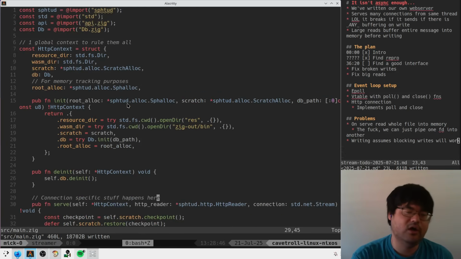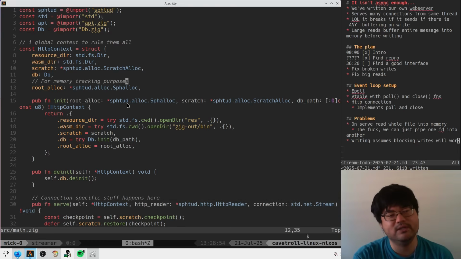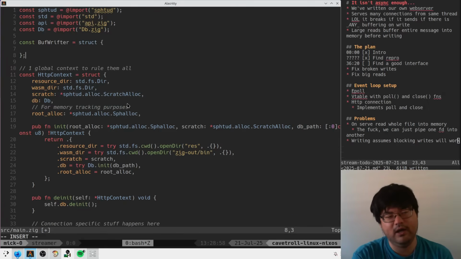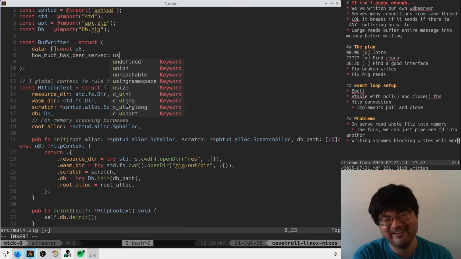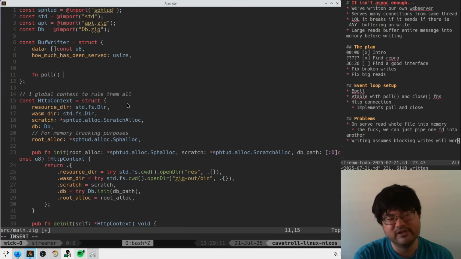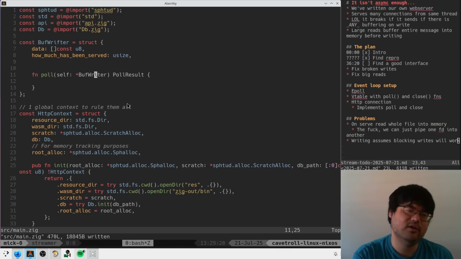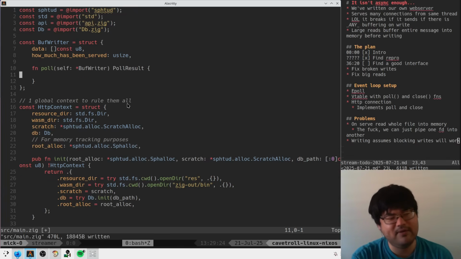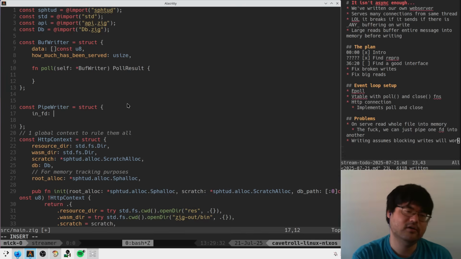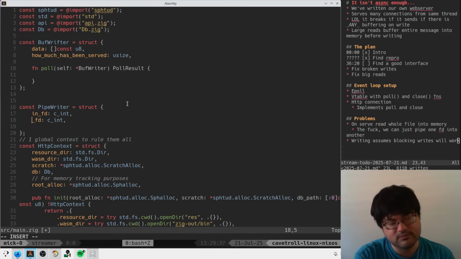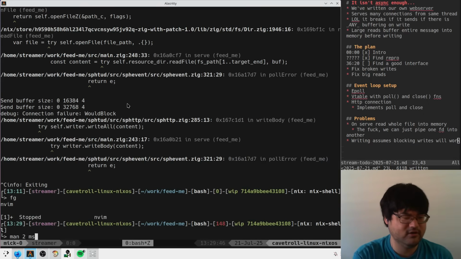I guess I like the idea too of him just returning some interface. So most of the guys could just be a buff writer, right? And he's got data in here and how much has been served, right? And then this guy's polled with some poll results, whatever. There's something nice here. And then if we want a pipe writer, he's got an in file descriptor and an out file descriptor. Then his poll can just read some stuff from here into there, send file. Yeah, I guess that's... Is that the right answer?